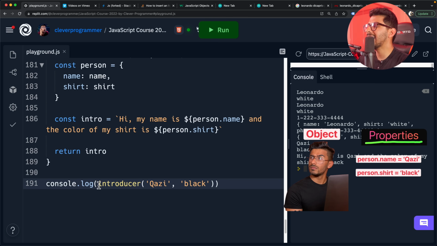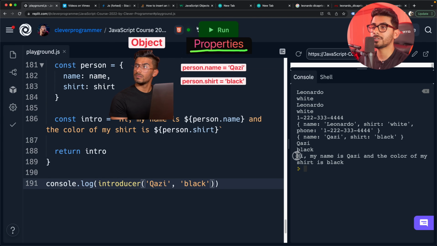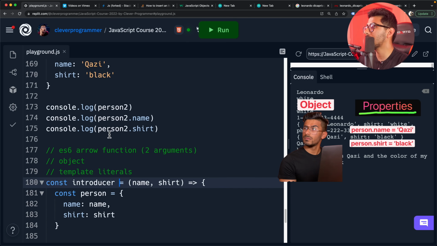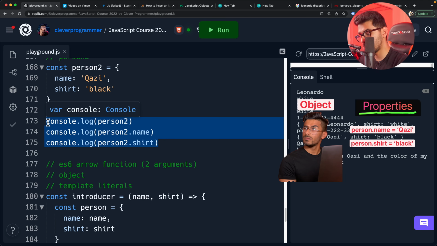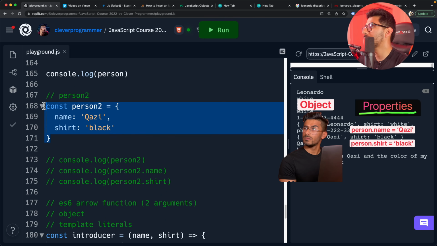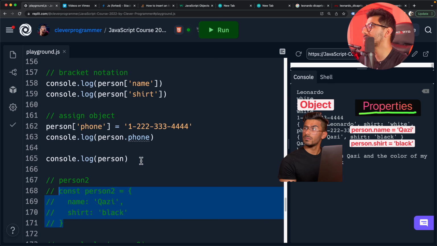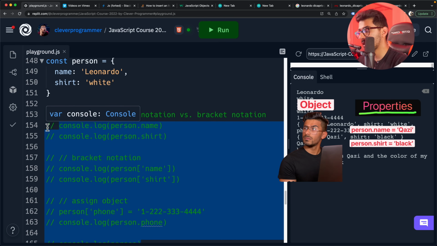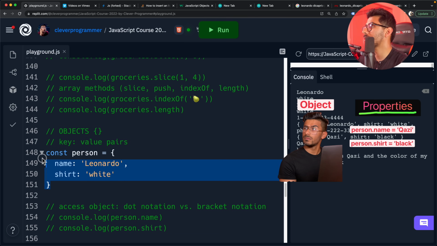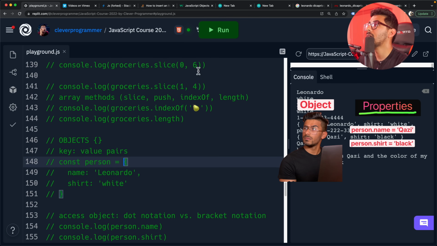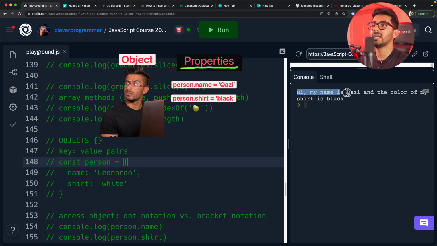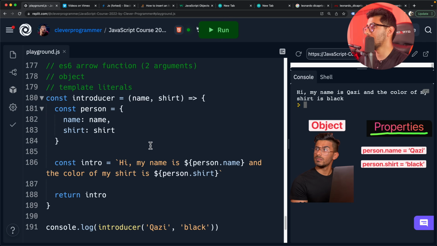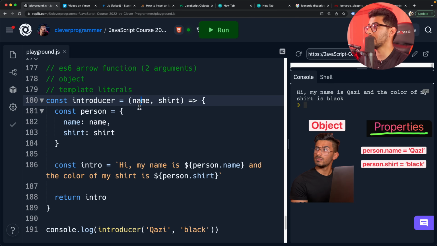So here I have this, and if I show you, right, hi, my name is Kazi, and the color of my shirt is black. Now let's go ahead and comment out all the other stuff that we had here, right? So I'm gonna comment this out. You can leave this or comment it out. I'll just comment it out. You can comment out pretty much all of this, okay? And I'll comment out this person right here too. And we'll just hit run, and it should just say, hi, my name is Kazi, and the color of my shirt is black. Okay, so the only console log that should be happening is the one coming from this function.